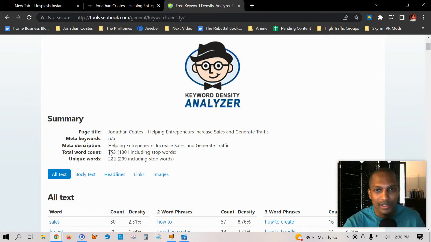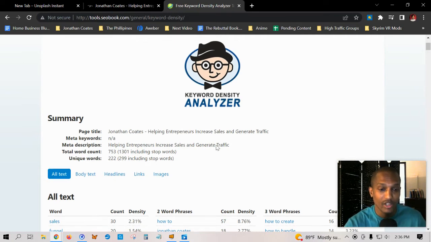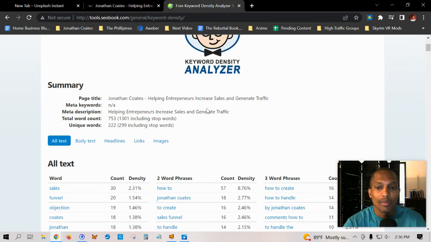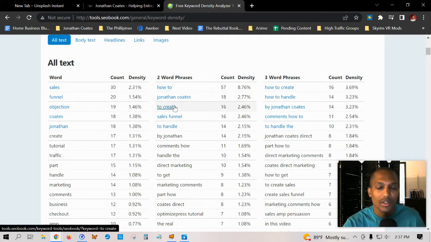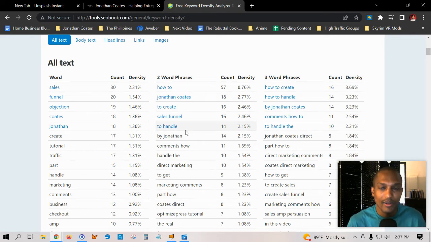So my next task would be just to add a little more content related to the meta description of my website. My case, which is helping entrepreneurs increase sales and generate traffic. So in that regard, I'll just be adding a little bit more content. So the next thing we want to look at is like the different word phrases. So we got the 2-word phrases, we got the 3-word phrases. On the 2-word phrases with the most density on my website is how to, and then obviously my name, Jonathan Coates, and then to create, sales funnel, to handle, because I have a lot of how to create type of videos, and I have a lot of how to handle this style of objection type of videos. And then it also tells you like the 3-word phrases, how to create, how to handle, by Jonathan Coates.